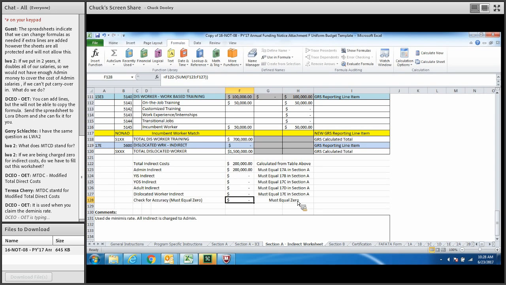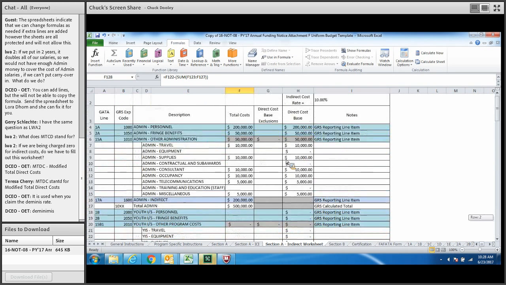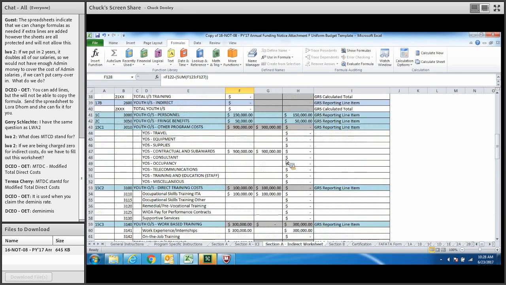So if that's the case, we'll change some of our numbers here. Let's take this out of MTDC exclusions. Just for the sake of example, we'll delete this amount. So this increases our direct cost base by $900,000, so our total indirect costs calculated on the spreadsheet should increase by $90,000. The new calculation is $290,000, and the amount that we're budgeting on the budget is $200,000. So that leaves a difference of $90,000.